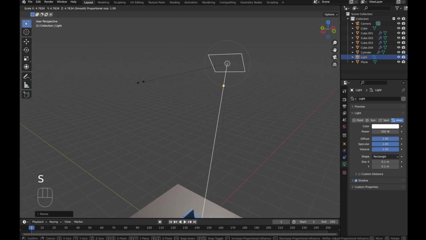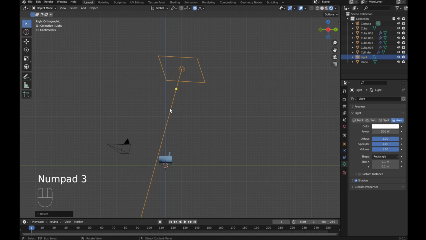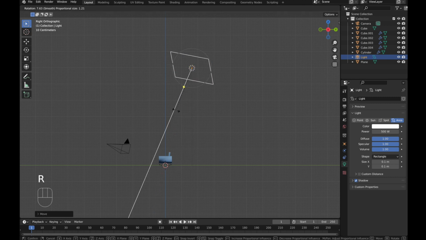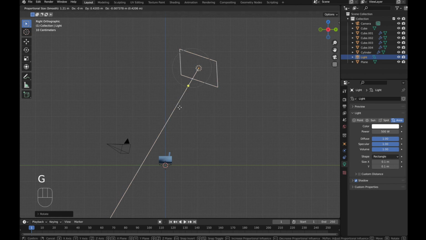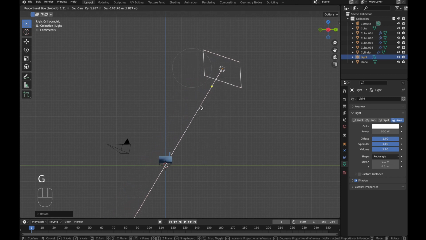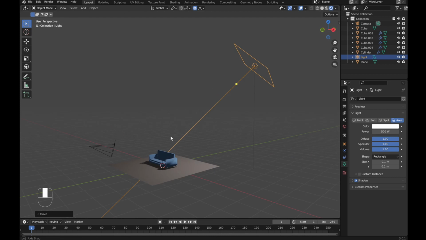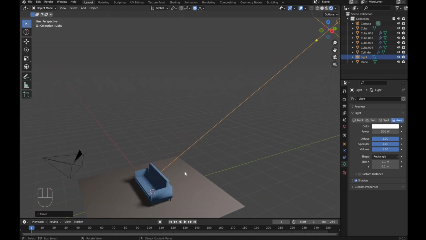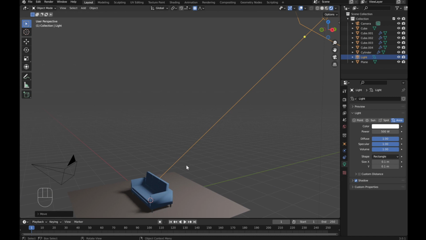Increase the size with the S key, switch to the side view with numeric keypad 3, adjust the position with the G key, and rotate with the R key. Then duplicate the light and rotate it to adjust its position.